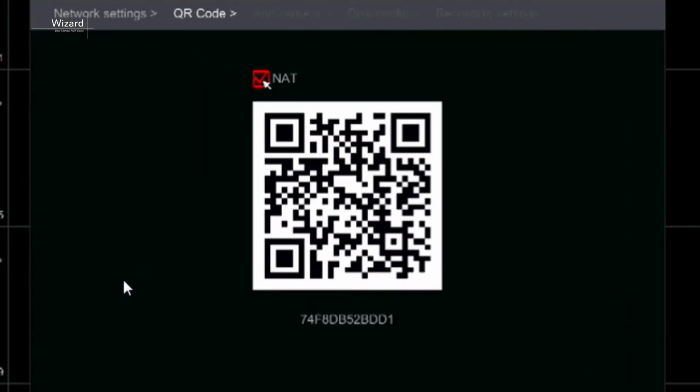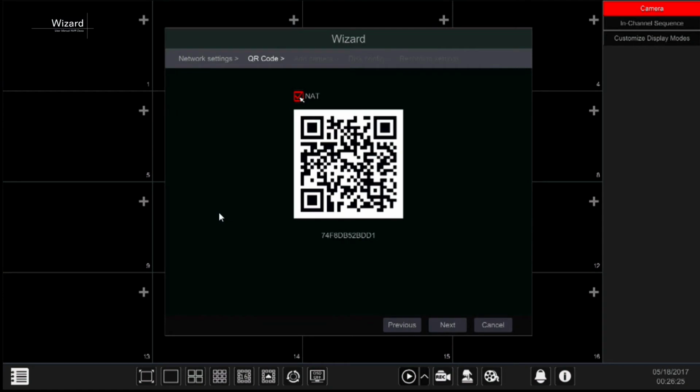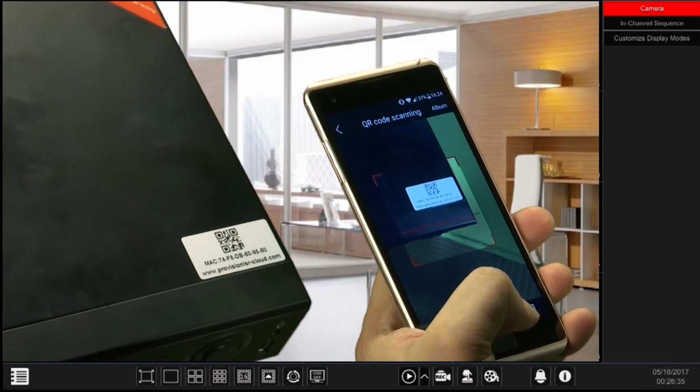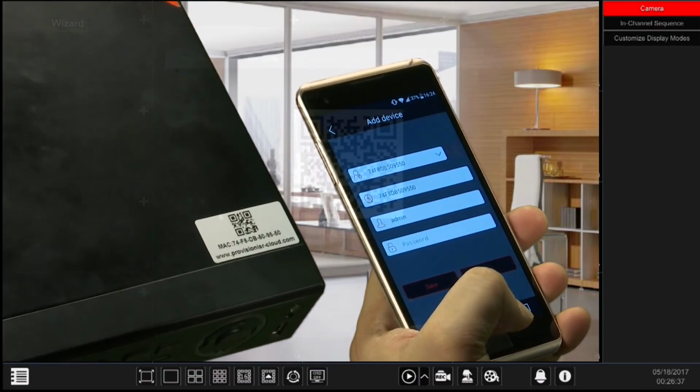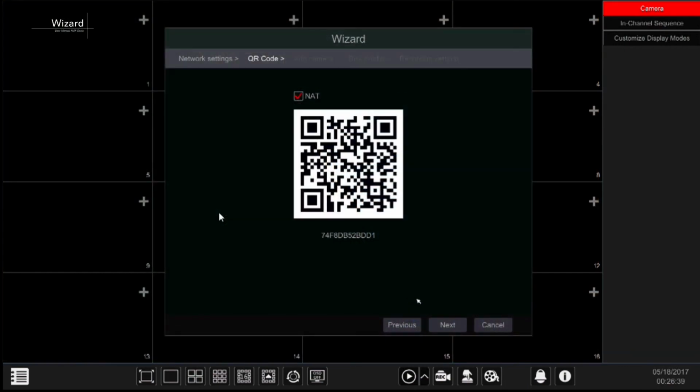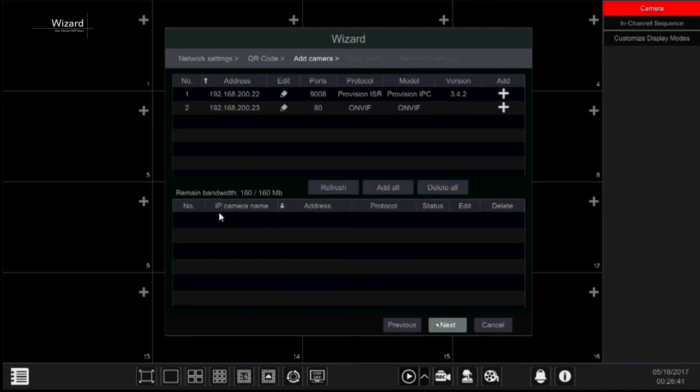QR code. Tick the NAT to enable the P2P cloud connection. At this stage, you can already scan the QR code using the Provision Cam 2 mobile application. Click Next to continue.